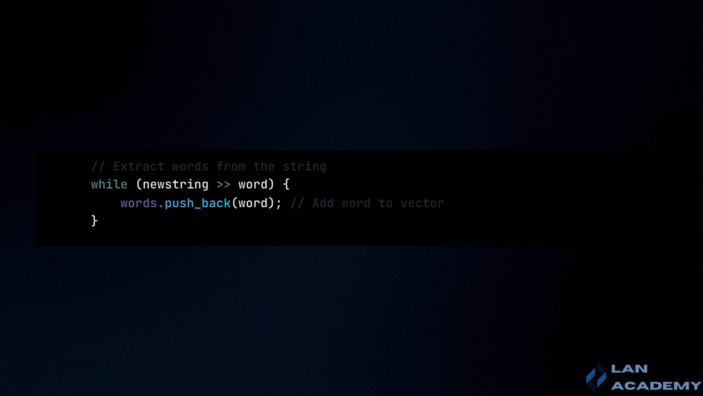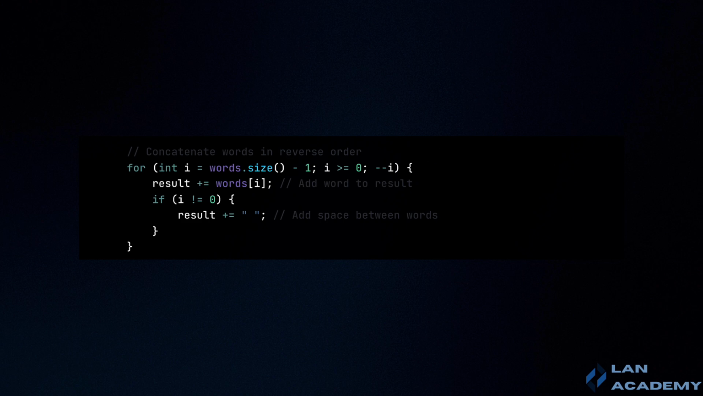Finally, I construct a result string with words in reverse order. Using the push_back function from the vector library, I add each word to the end of the words array. Then I traverse the array from the end to the beginning, adding each word to result. I add a space between words except after the last word. This is done using an if decision structure.